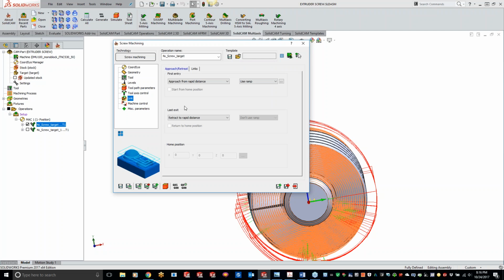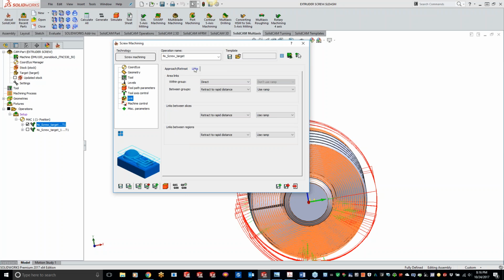So linking, same thing as HSS, what you guys have seen before. You've got your links between, but instead of doing slices, they have groups at the top right here, so we can do retract rapid distance. We can do a direct blend spline, following the surface, or we can do a retract to feed distance. So a couple different options right there. And same thing, you can use a ramp in, ramp out for that also.